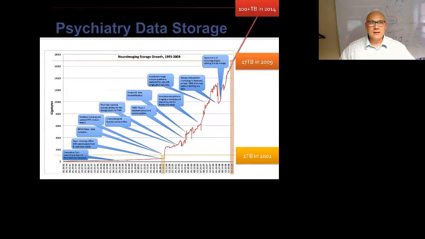This picture is a graph of the data storage in our lab here in the psychiatry department from '93 up through about 2009. And as you can see, our growth has happened quite rapidly. Around 2002, we started collecting and generating a lot more data. Our growth curve drastically changed from before 2002.